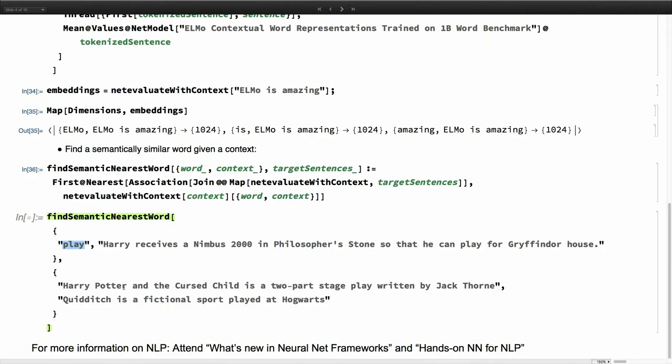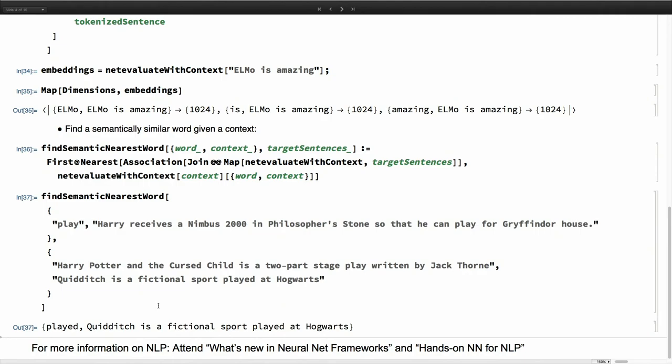Then I am comparing it to two sentences: one saying that it's a two-stage play, more like a theater, and the other that Quidditch is a sport that is played at Hogwarts. Essentially, if it was not looking at the context, it would have guessed the word theater as closer to play. But if you evaluate this piece of code, you would see that it finds "played", which refers to the game, or the context that the word play has been used in in the sentence. So that's the improvement that Elmo brings in.